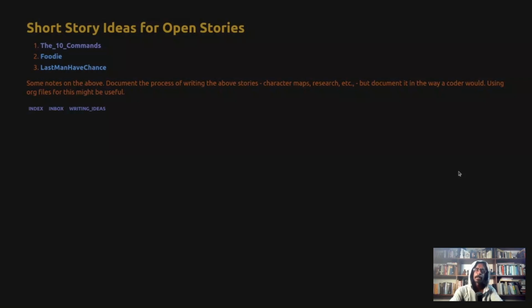I think I mentioned last time that I was working on an idea called open stories, where essentially the manuscripts would be put under Creative Commons 4.0. These are those manuscripts that I'm working on. These are short stories, and I hope to be able to put them out on GitHub so that any one of you can take those stories and take ownership over them.